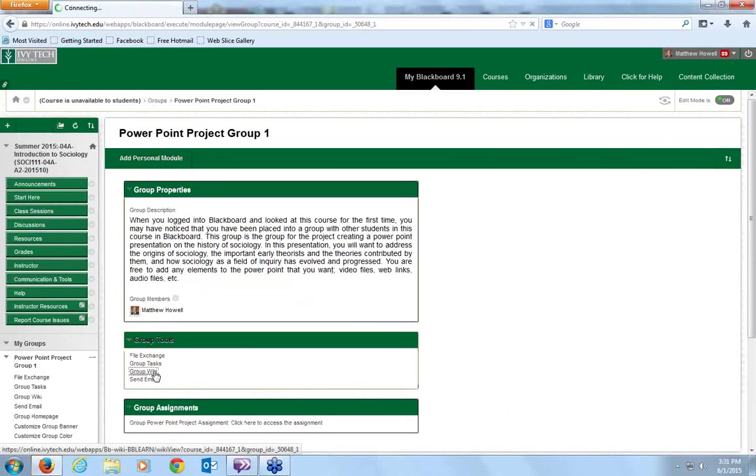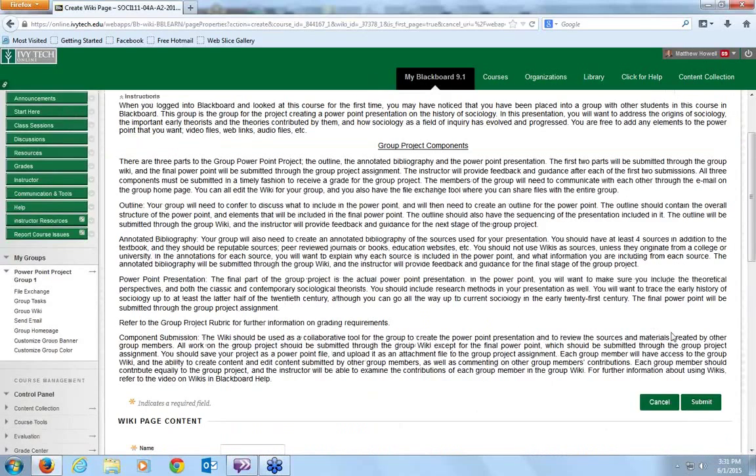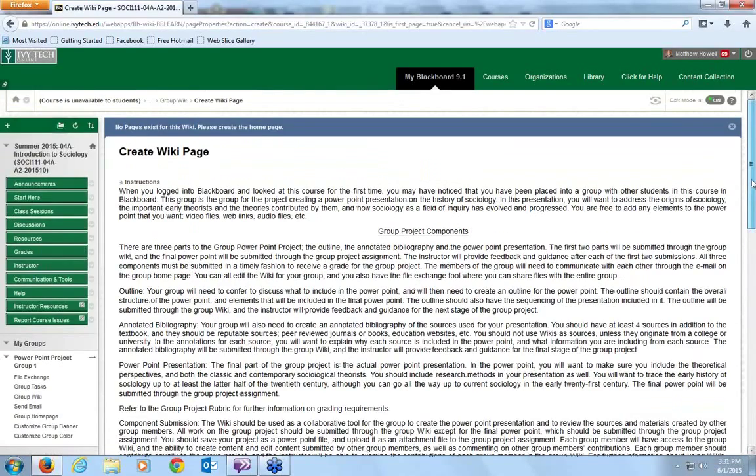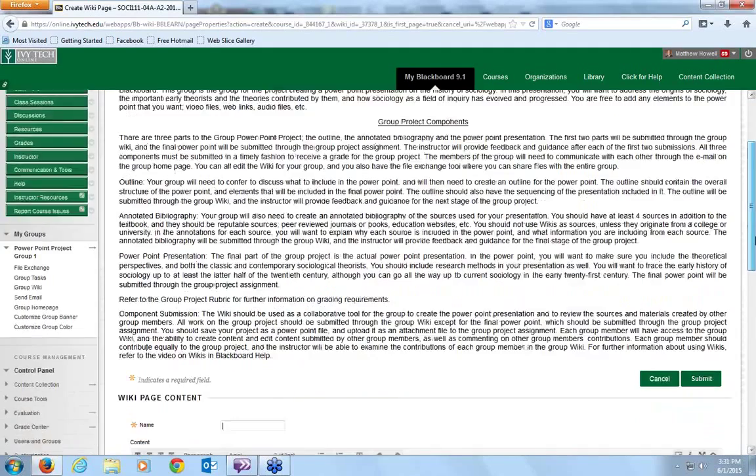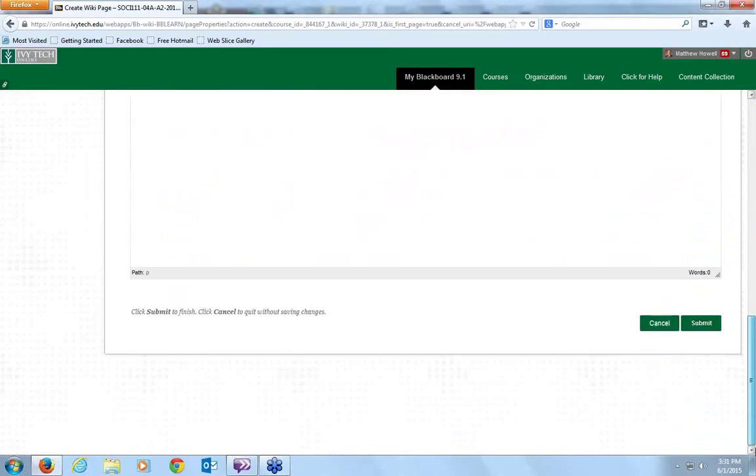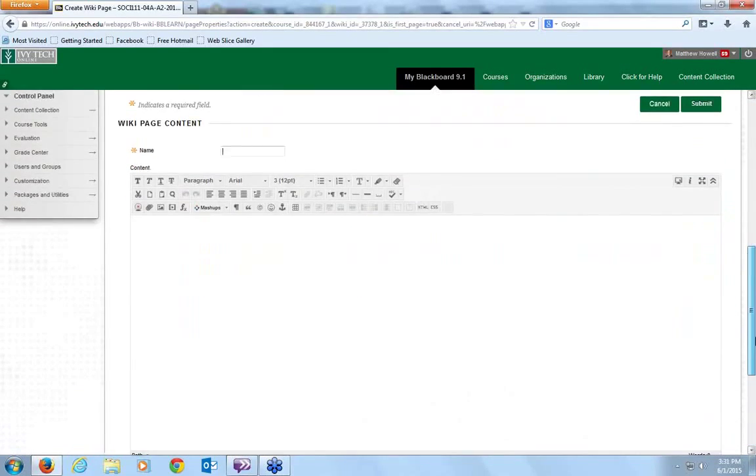Now, you have the group wiki, and it's got a description here of what's going on. These are the instructions for it. Now, down here is where you create the wiki content.